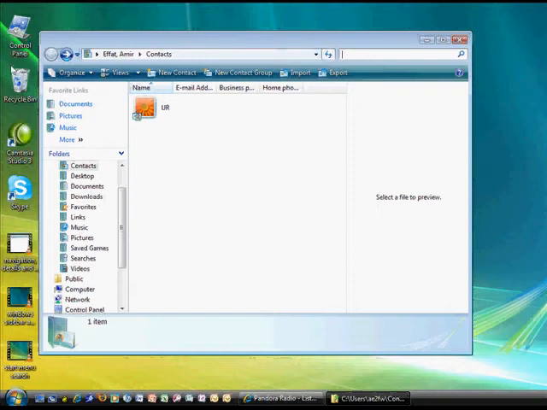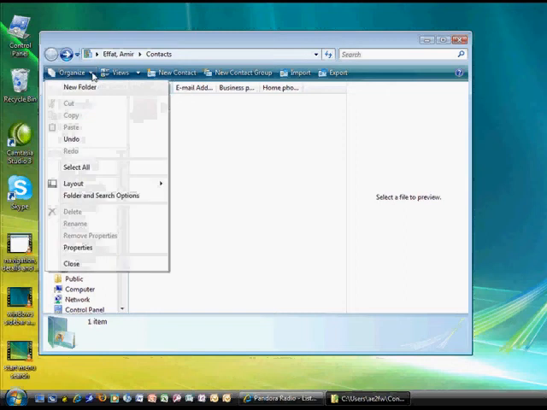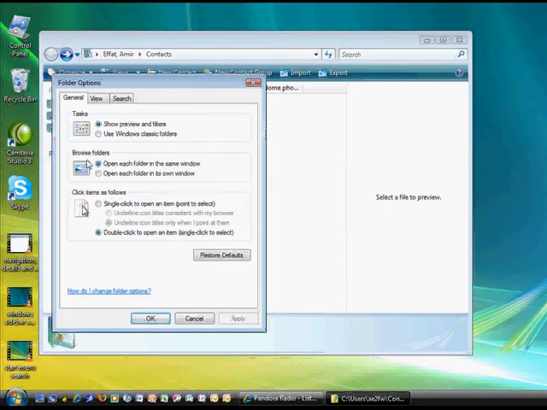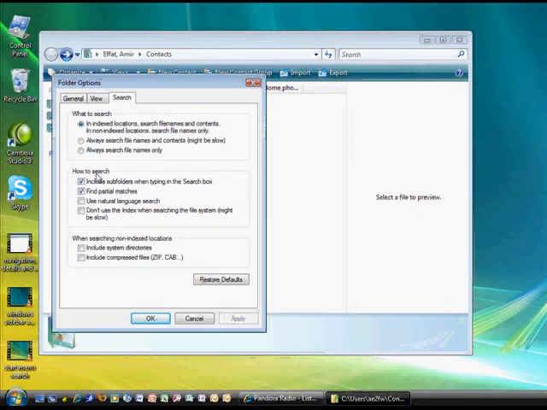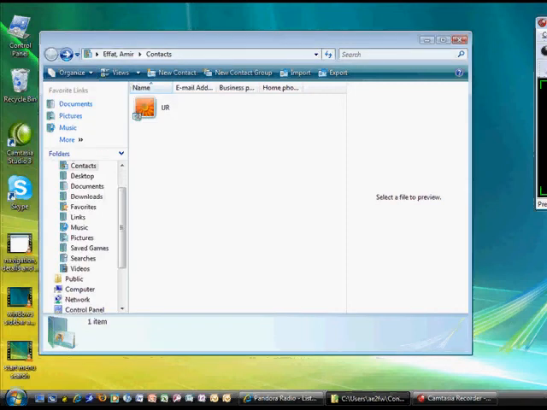Now, one important thing that you need to do to make sure your searches run well is make sure your settings are all correct. So if I go to Organize here, and I go to Folder and Search Options, and click on the Search tab, I have to make sure that Find Partial Matches is checked. Because if it's not, then my search will not be refined as I go along.